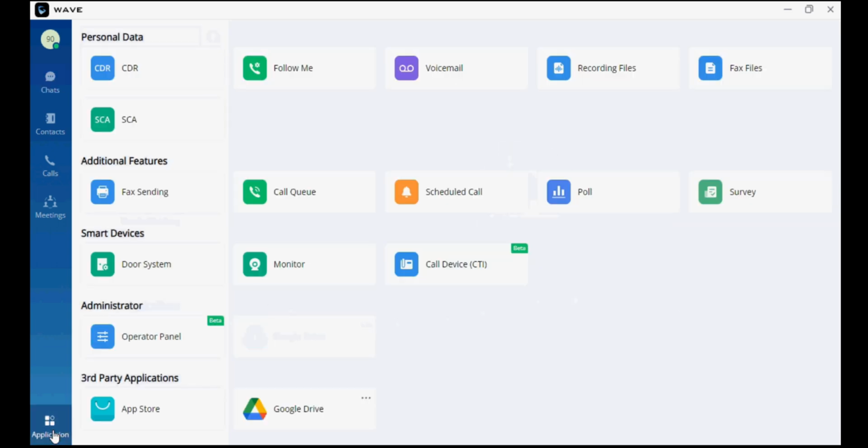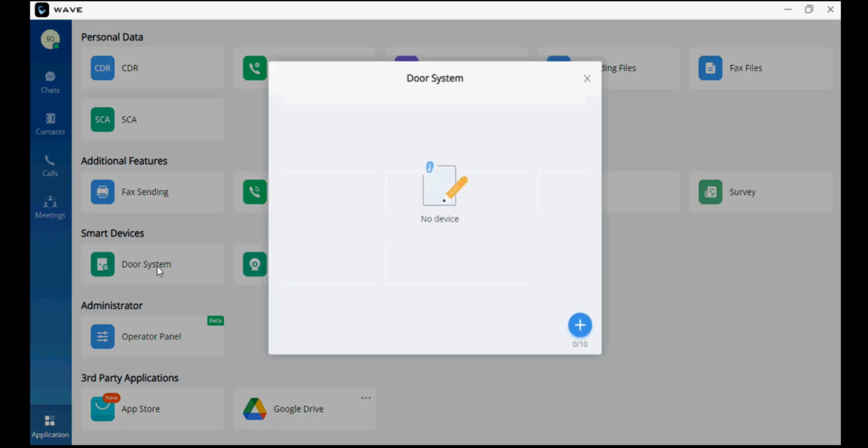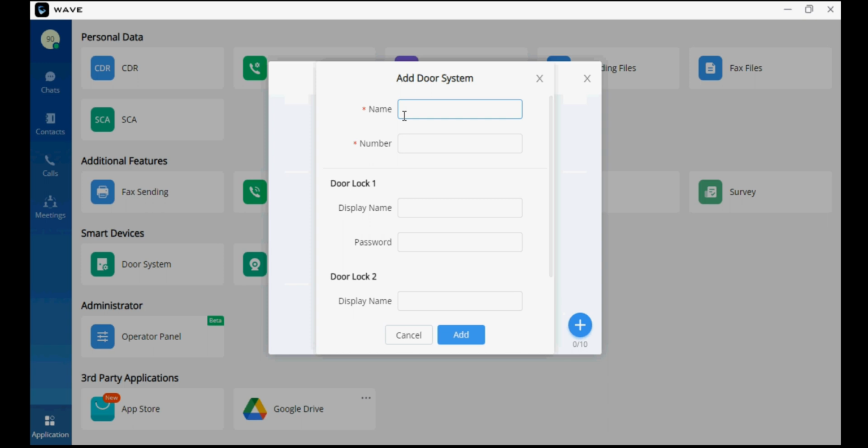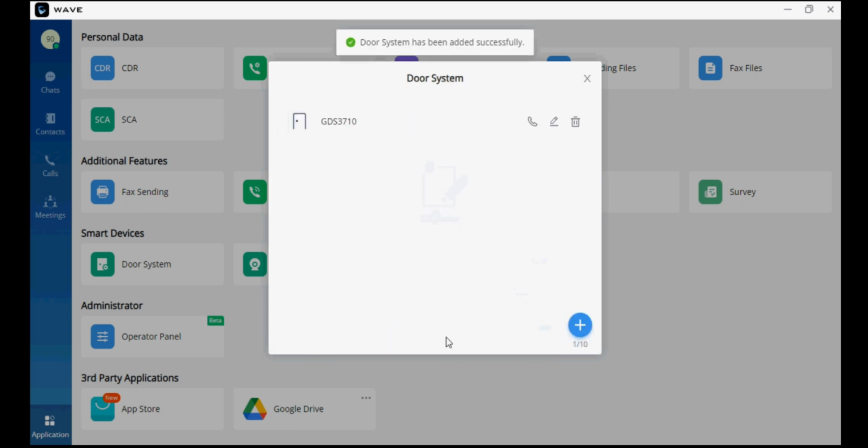So I'll add GDS under the device section. Now click on add and set the name as GDS3710. Now set the extension number and give a display name. So I'm setting the same GDS3710 and the remote pin to open the door which we have set in the GDS.